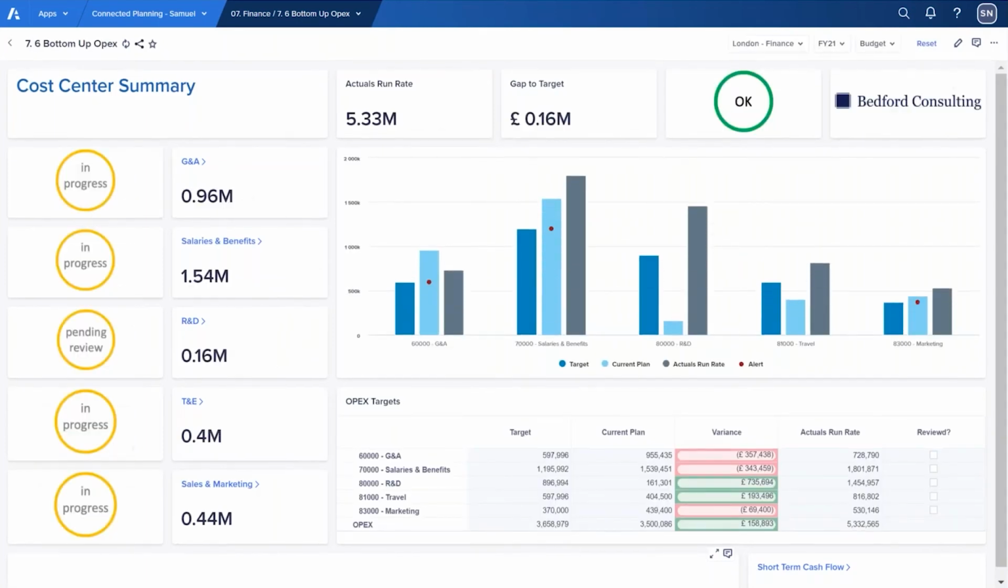Coming back to our bottom-up OPEX perspective, we're looking here in more detail at the salaries and benefits. And we may have decided to focus on the salaries and benefits because when we're looking here at our OPEX targets from a higher level perspective, we can see that we're slightly adverse here in relation to our current plan and our target. So we were looking initially at setting that top-down target. We're now looking at how we would drive that bottom-up forecast, and we can take that right down to the nth degree in a connected planning environment, depending on how you want to work.